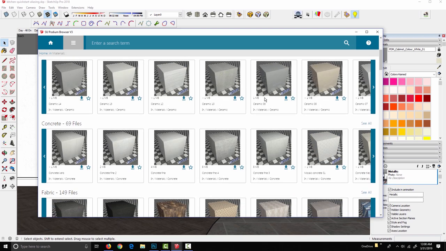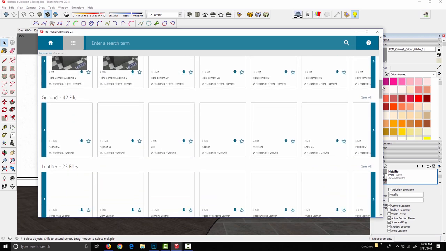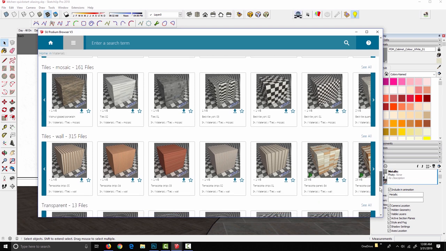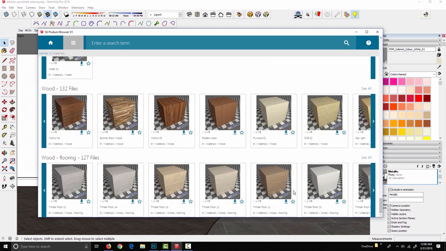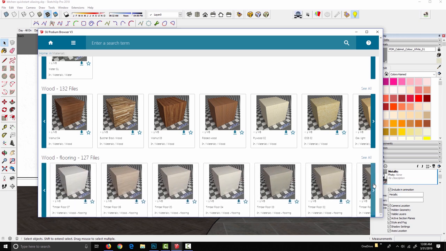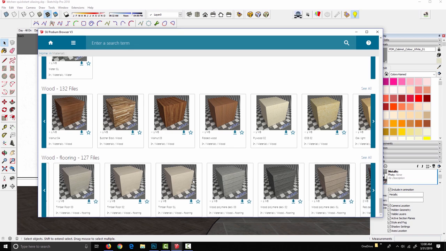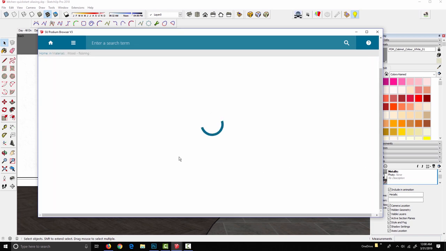Scroll down to wood floors, which I think is almost all the way at the bottom. Maybe it is at the very bottom. Yep, there's wood flooring. And then I can either scroll through right here with the buttons or clicking and dragging, or click see all to expand the category.